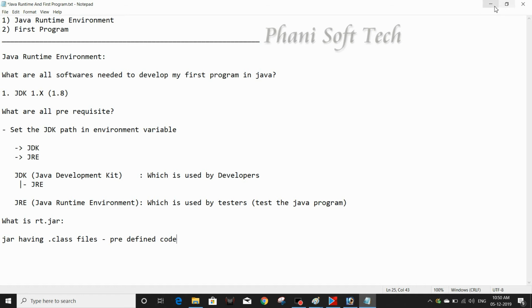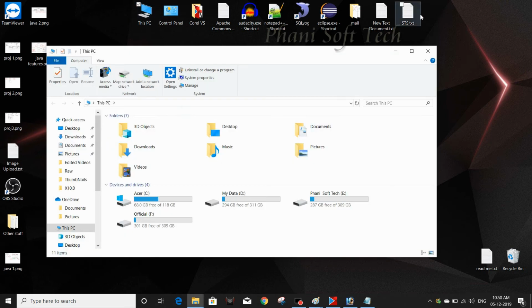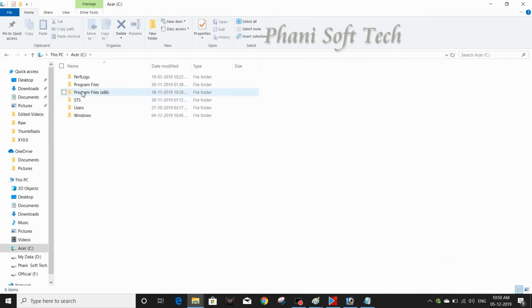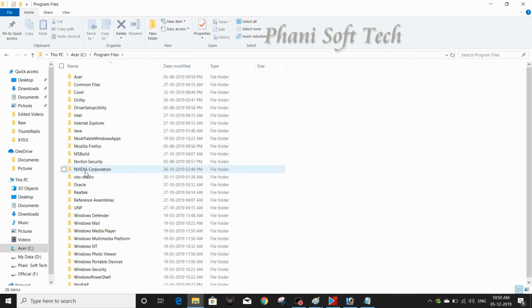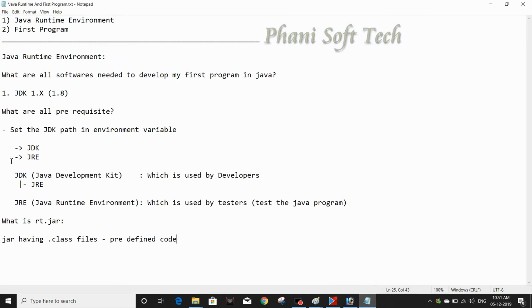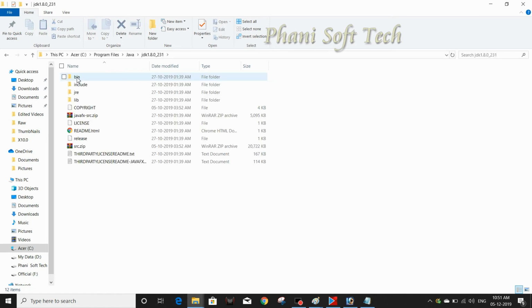So I have installed JDK in my system. I'm going to show you the runtime environment. Under the C directory, Program Files, this is the Java folder. After installation, I got this. Then inside Java, we have two folders, JDK and JRE. Okay, see here, two folders, JDK and JRE, right? JRE is for the testers and the clients' perspective, and JDK is the development perspective. Okay, JDK is the mandatory thing.